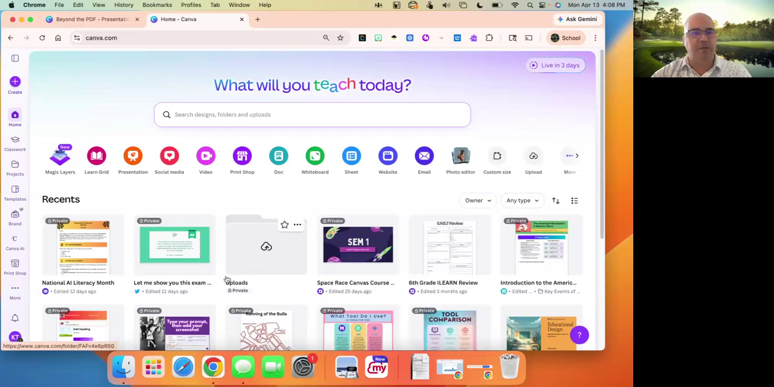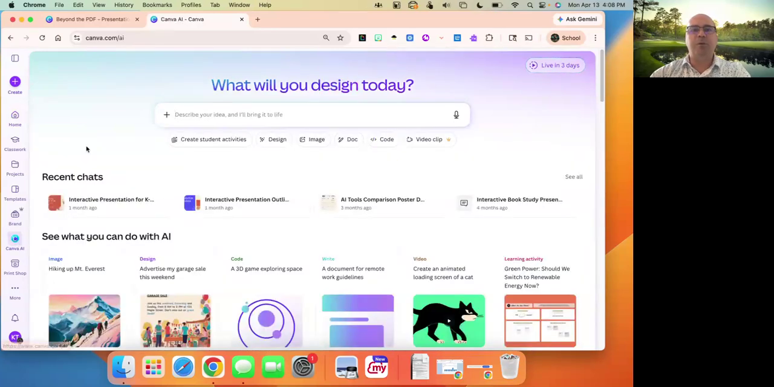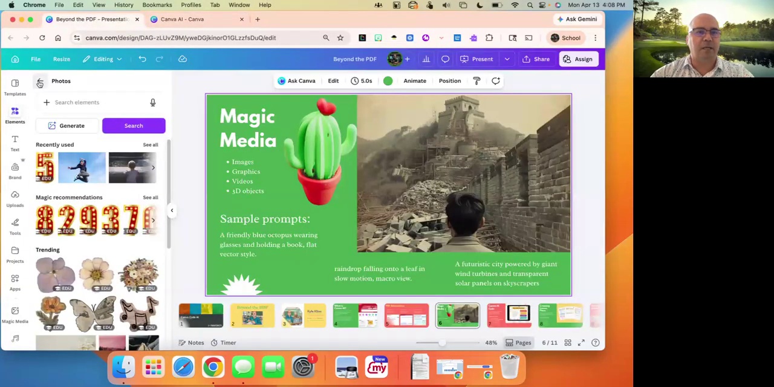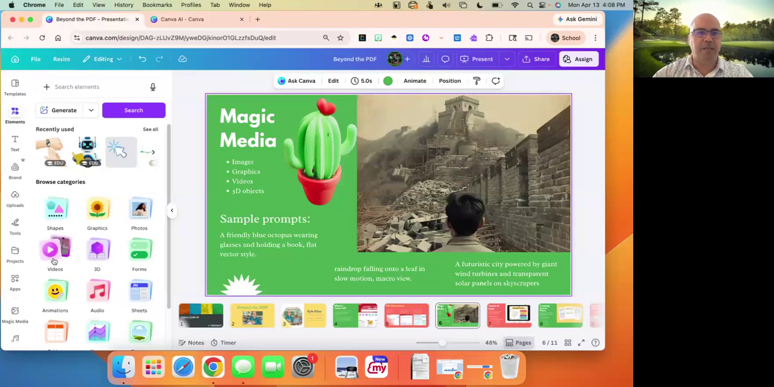All right, so you can see my recents. We don't need to see what I've made here, but we're going to go over here on the left. There should be Canva AI. So we'll click on Canva AI. And what I want to do is create a little video here. So let's do this. I'm going to go into my video. And actually, I apologize. Let me go back to my presentation. Let's look at our elements. And I want to make a video.